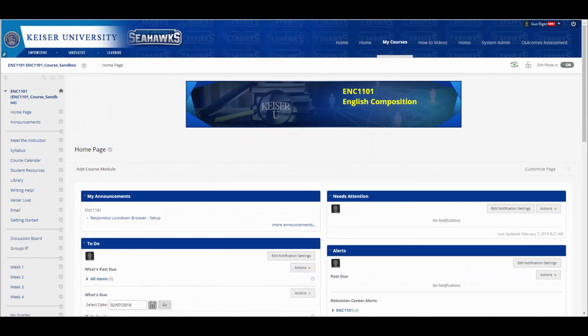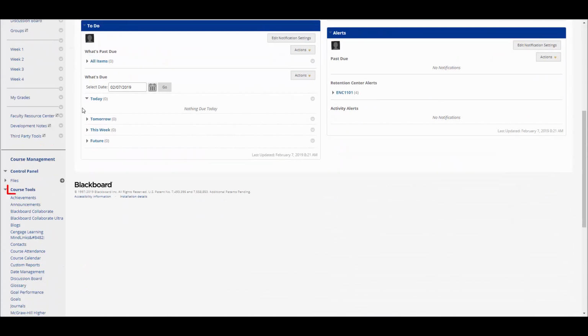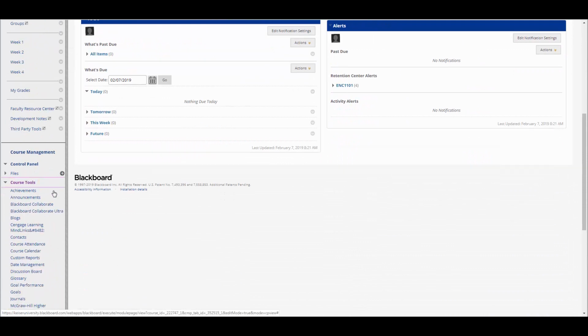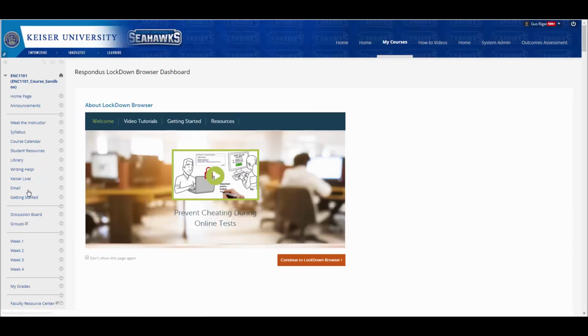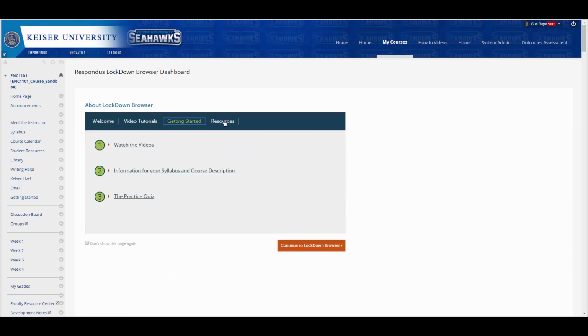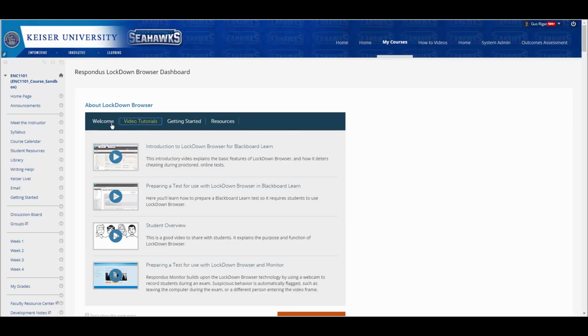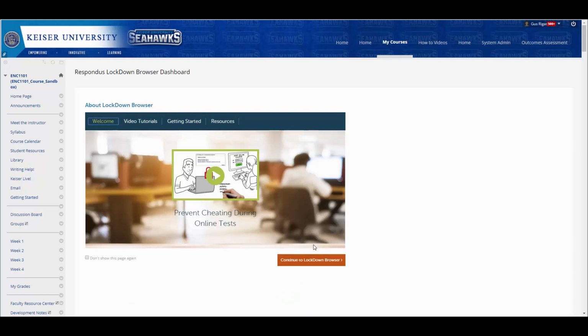Now let's take a look at where to go to set up an exam, test, or quiz to use the Respondus Lockdown Browser. In order to do so, we're going to go under Course Tools, and we're going to select the Respondus Lockdown Browser tool. Again, a lot of information. Please familiarize yourself with these different areas. Now, in this instance, we're going to continue to the Lockdown Browser.